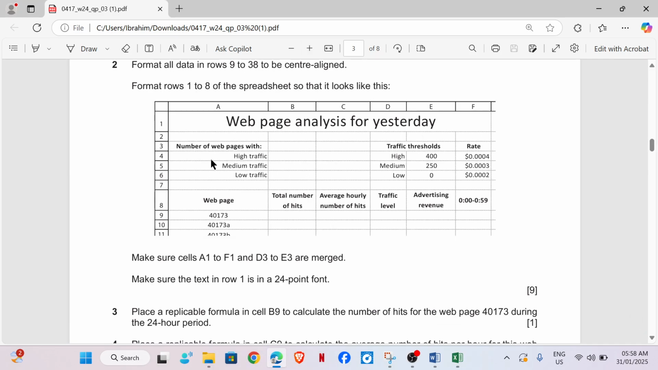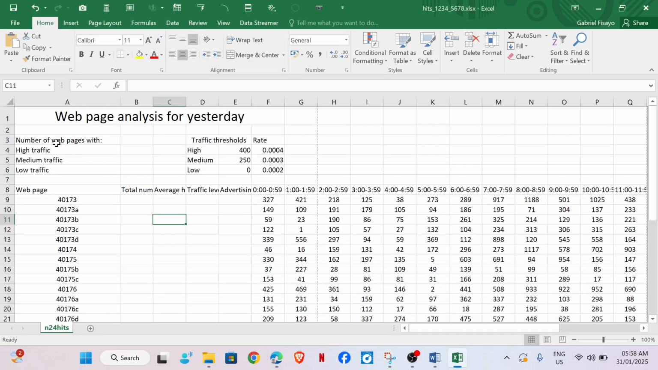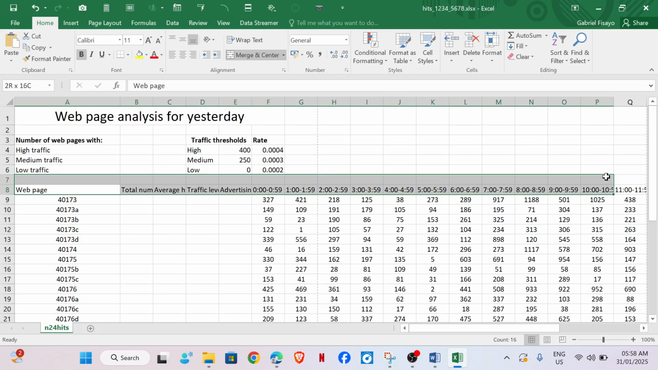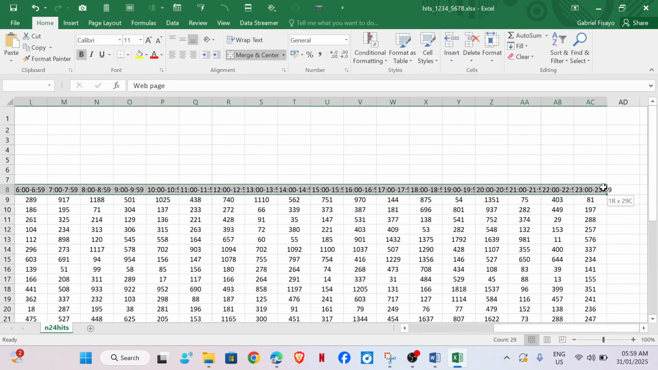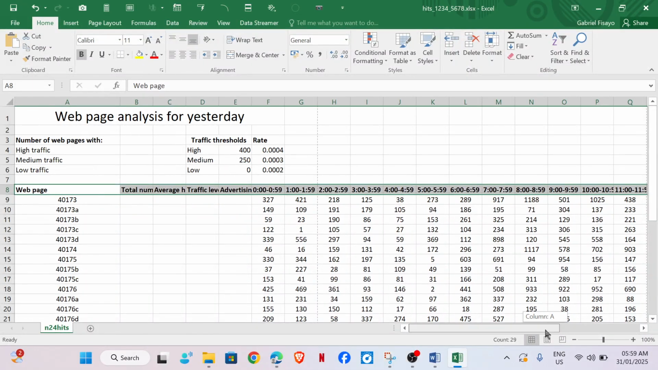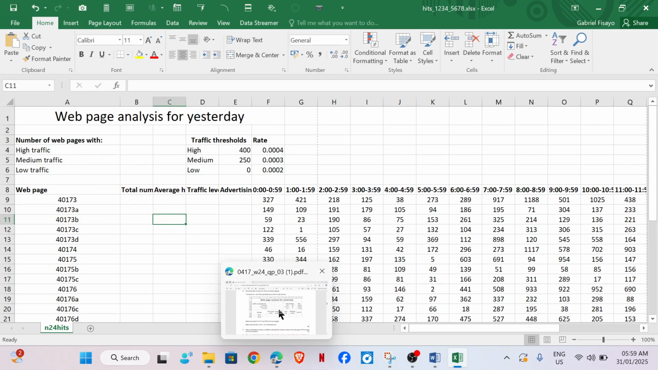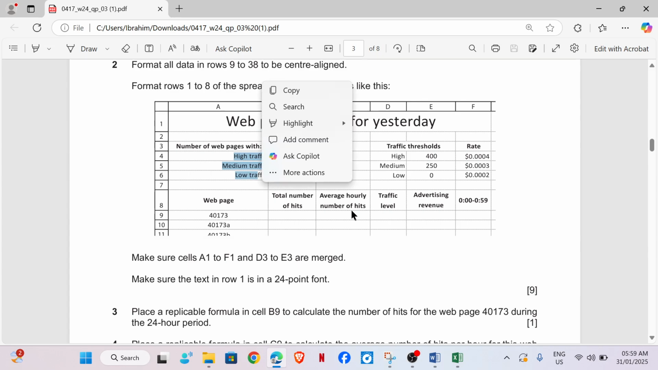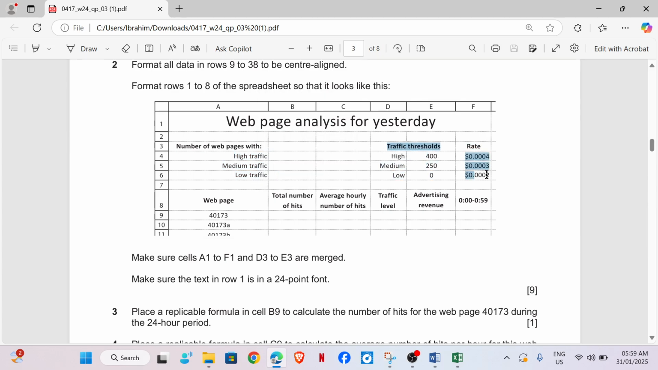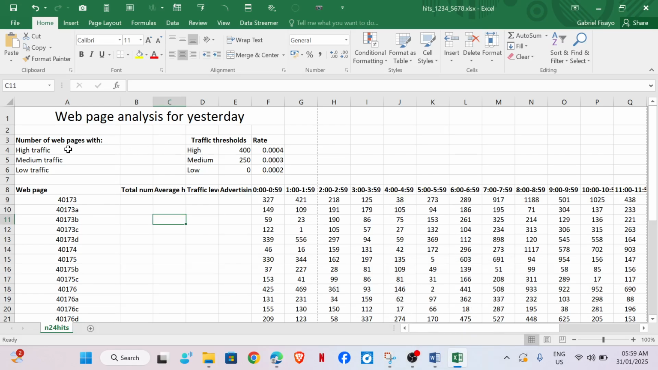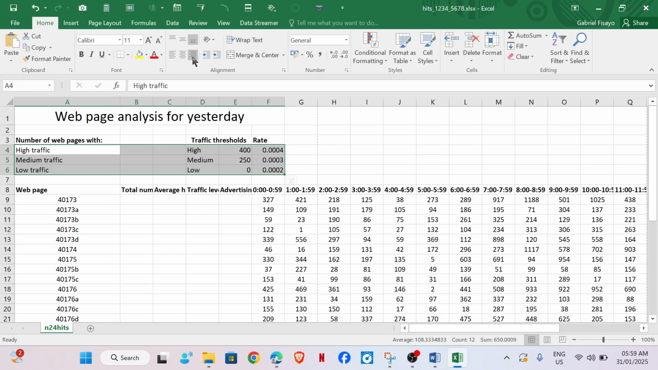So now let's look at row 3. Row 3 is bold, and row 8 is also bold. This is right aligned. All of these are right aligned.